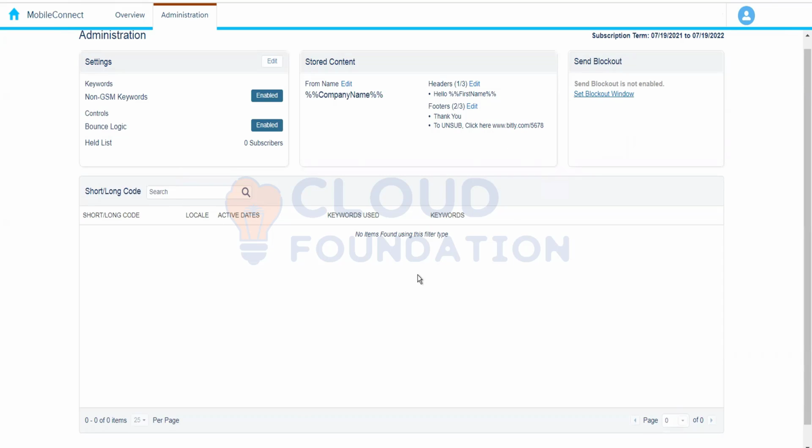And this is the place where we can create the keywords. Since we do not have any shortcode configured, we are not able to create any keyword. Otherwise, we have this option over here to create the keyword. So we click on that option, and then we can create the keyword.